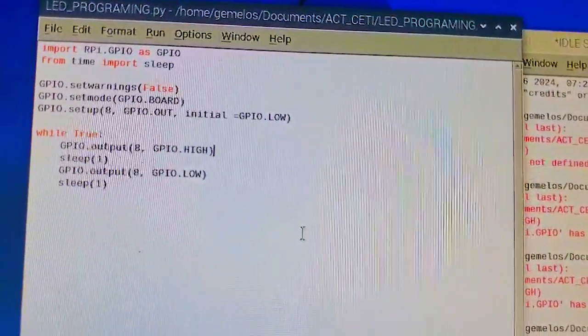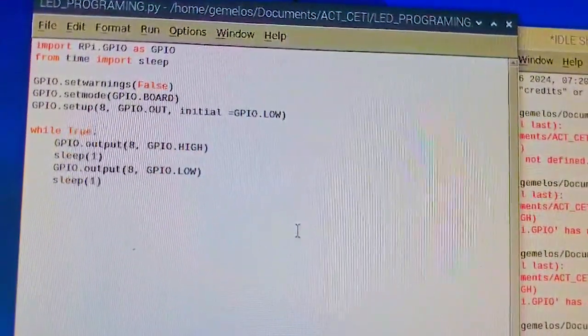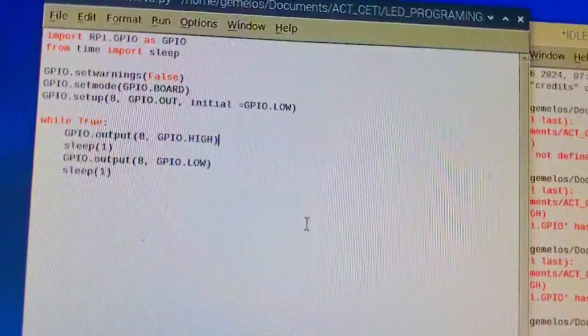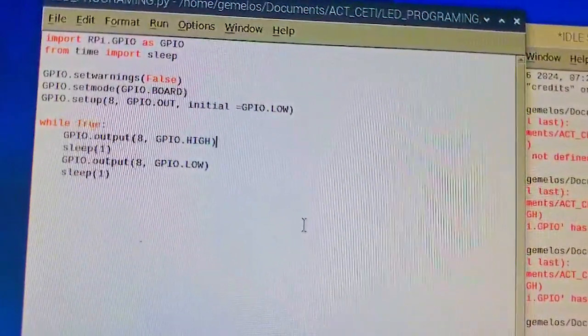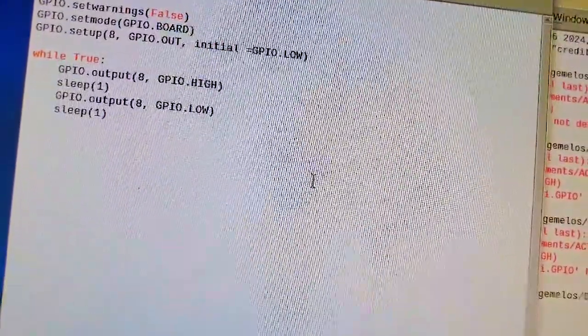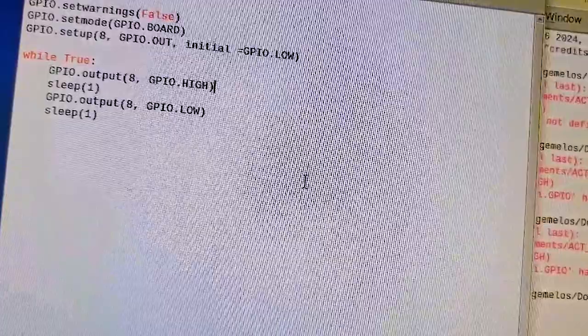It is used to send either high or low signals to the output. Sleep is imported from the time library and it produces a delay of a given number of seconds. Run the preceding program to make the LEDs blink. In order to terminate the program, press Ctrl C on the keyboard.